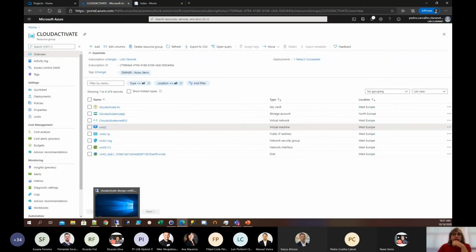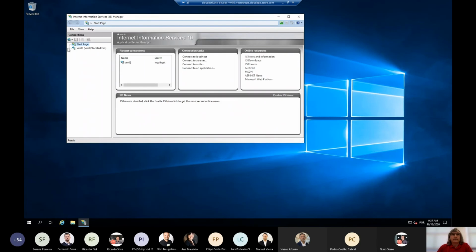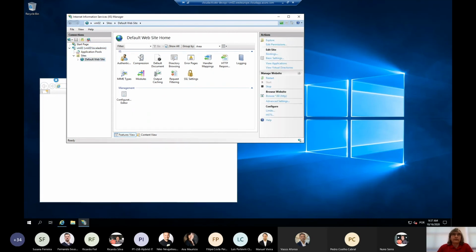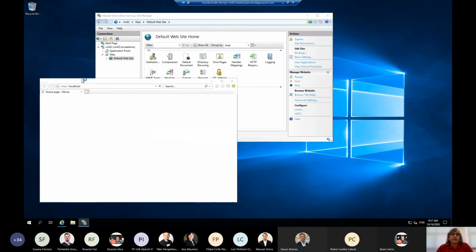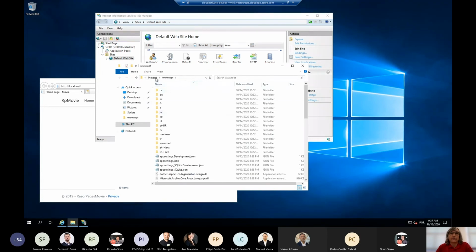I can also remote desktop inside the machine, okay, and show you IIS with the default website. Browse to this default website, and of course it is the site that I was watching in the public IP before. Okay, and then I can explore and show you the site that is published inside C in a www root.